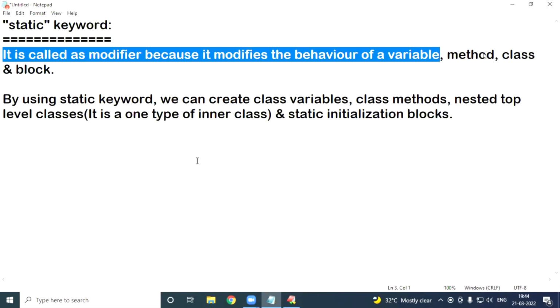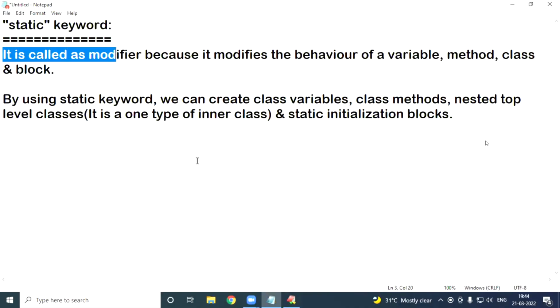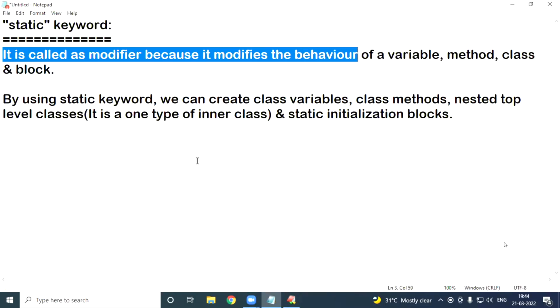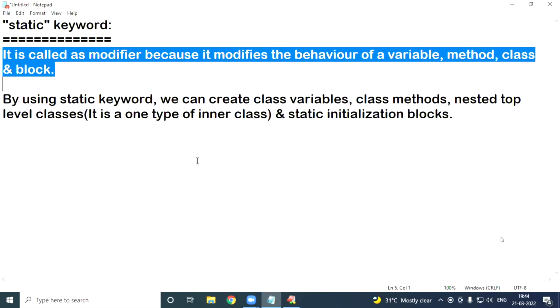Method, class, block you didn't see, but variable you studied. It is called a modifier. Why are we calling it a modifier? Because it modifies the behavior. Which behavior? Variable behavior, method behavior, class behavior, block behavior. That means we can apply the static keyword to variable, method, class, and block. We can apply it to all.